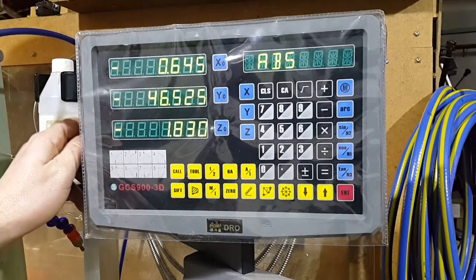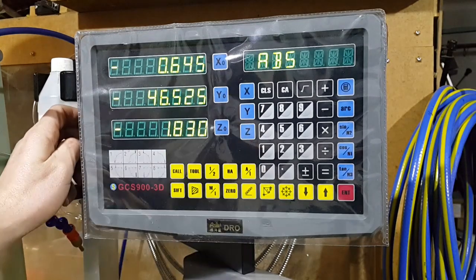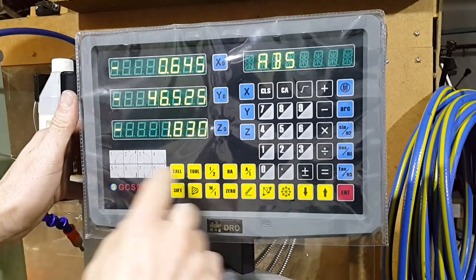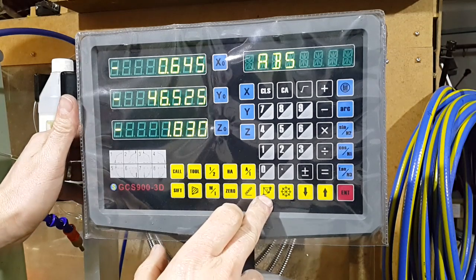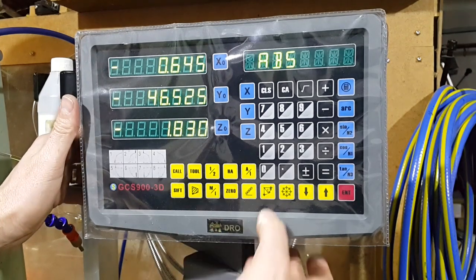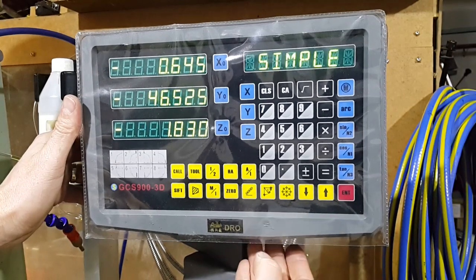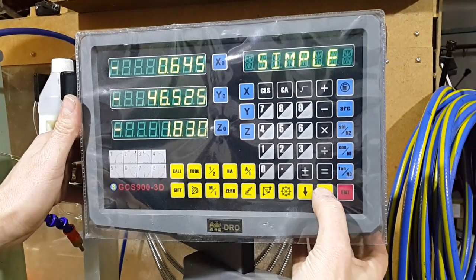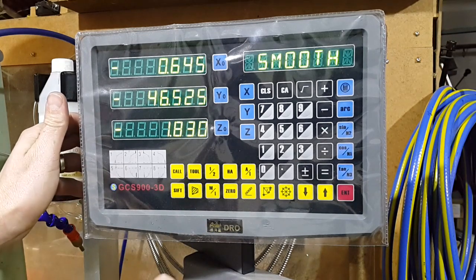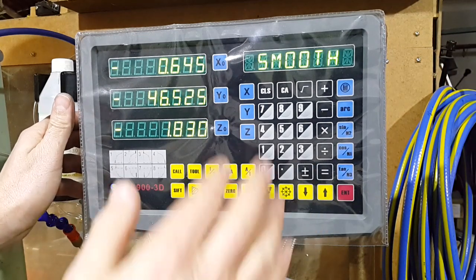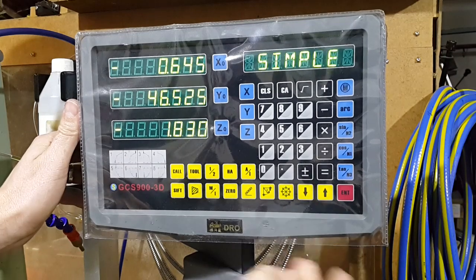The DRO itself, we've got X, Y and the Z axes, and we've got all the settings down here for various things. The one we're interested in here is radius, so we'll press that radius button. And then we've got two options. We've got simple and we've got smooth. Self-explanatory really. Smooth will give you a smooth corner, whereas we're just going to use the simple mode to make it quicker.